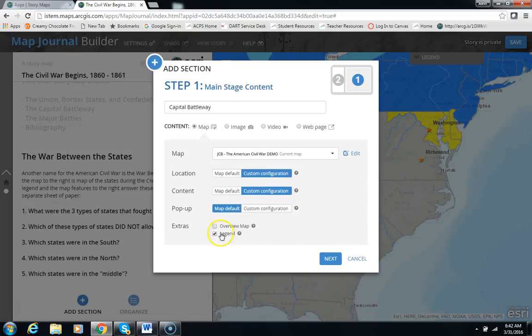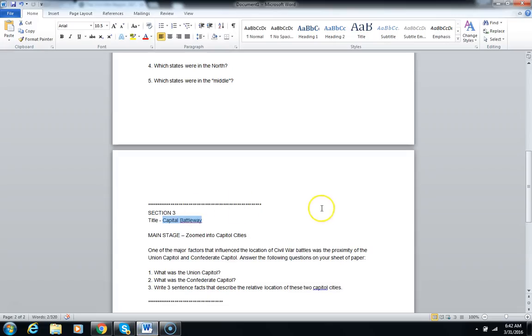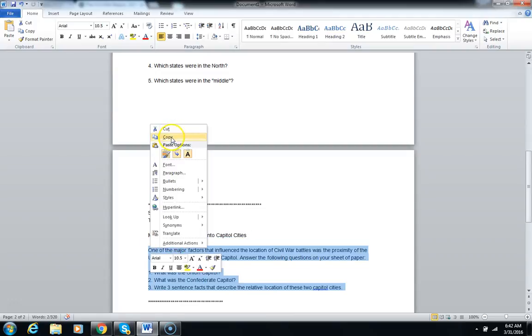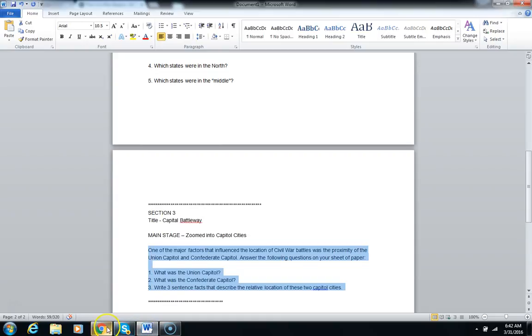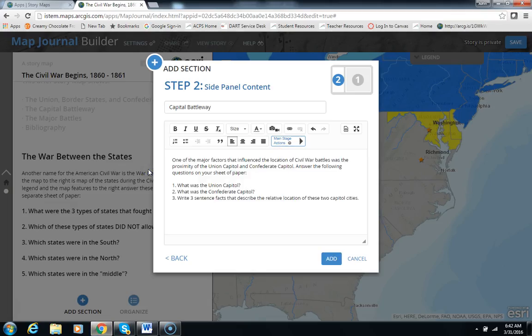And I don't think we're going to need a legend, but we might want an overview map of where this is. I'm going to choose Next. I would ask for more text for the side panel, and I have that text right here. Copy it. I'm going to paste it.